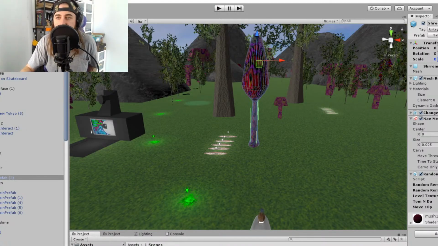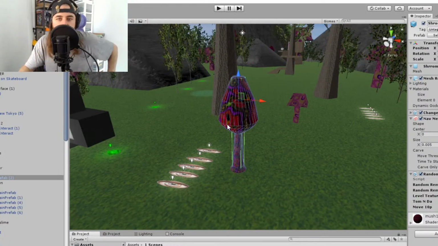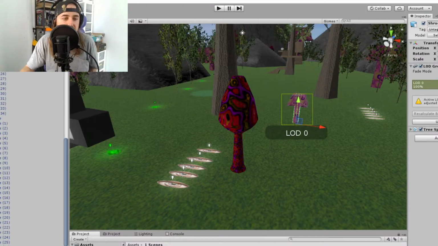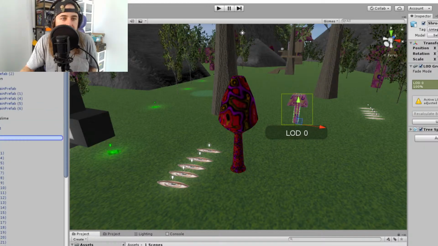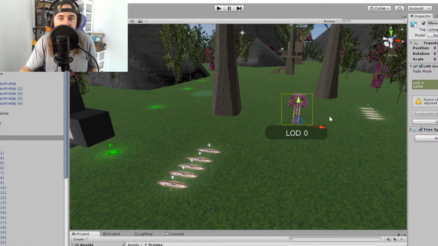Okay, so let's bring down the size of this thing. Should I do the high poly mushroom or the low poly mushroom? Maybe I'll do the low poly mushroom. I think it looks a bit more interesting. Okay. So I can get rid of that. All right, that's this guy here.